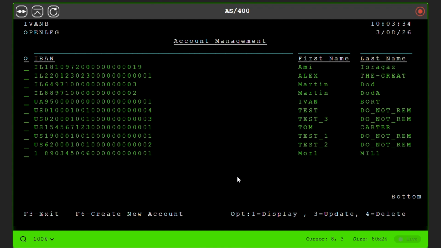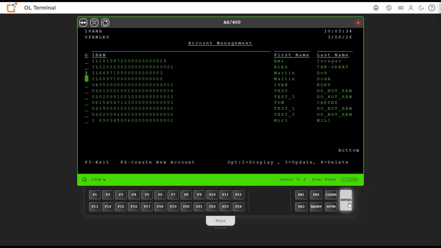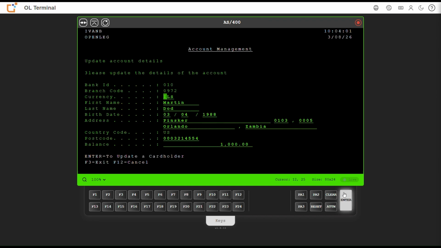The emulator experience will feel very familiar to traditional terminal users. Even though it runs in a browser, users can still navigate almost entirely using the keyboard, just like they would in a classic terminal. Arrow keys, tab, and function keys all work as expected, along with keyboard mappings for common actions like field exit, reset, and more.